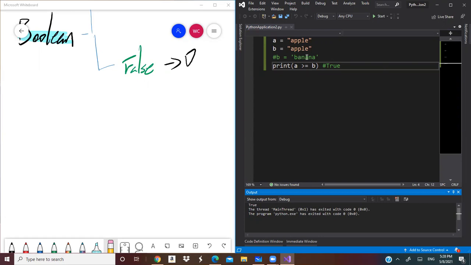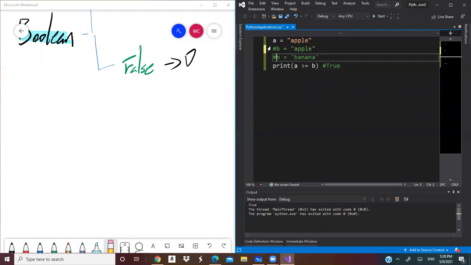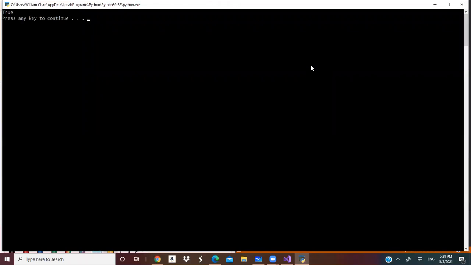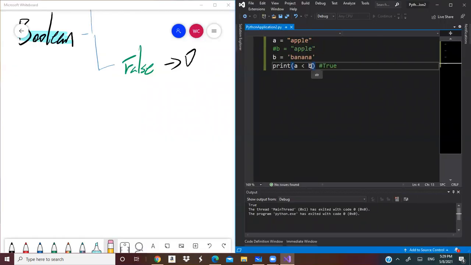But if we change it, if A is apple and B is banana, is A greater than or equal to B? So let's test. It is false. Why? If it's not greater than or equal to B, then it must be less than B, so that is true. But some of you may be confused about how this works, how to compare these two strings.